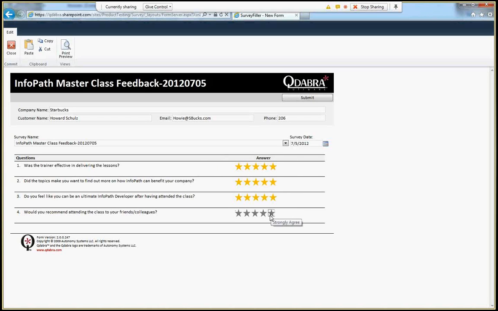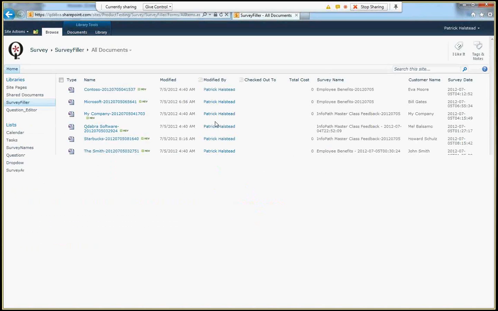This is just a nice little control. You can change it as you go. Okay, so Howie's going to give us all 5s, and we'll submit it. So now we've just added some new survey responses. So we should be able to go back to Excel and see the data.